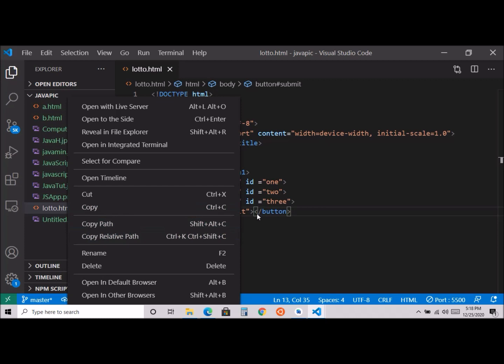You will have a few options. One is open in default browser and another is open in other browser. If you want to open in your default browser, click on that one. And if you want to open in a different browser, for example Chrome, which is not your default browser, then click on that one.